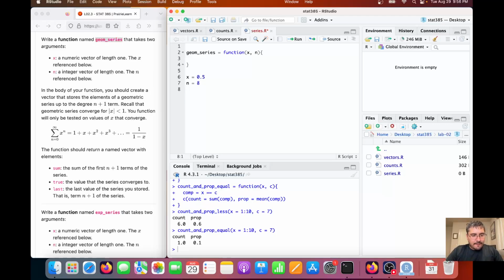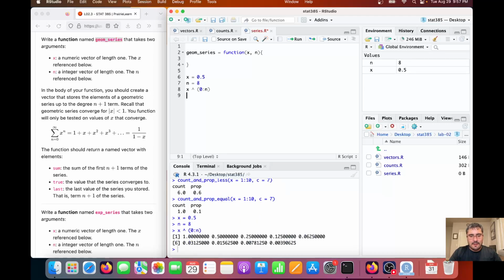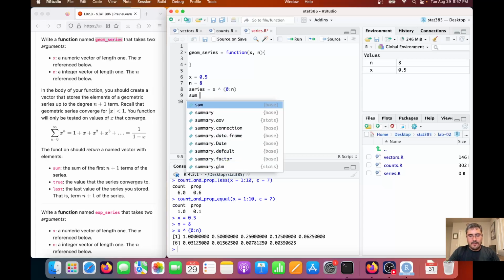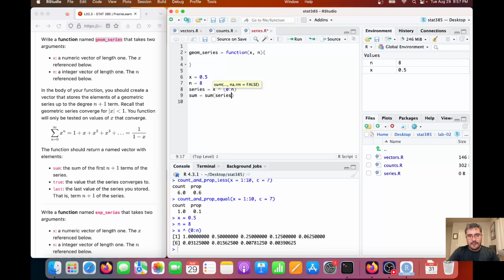So I want the first n plus 1 terms. The last exponent will be n, and the first one is going to be 0. So 0 to n, x raised to 0 through n. Okay, that looks pretty good. Then this could be the series and intermediate argument.